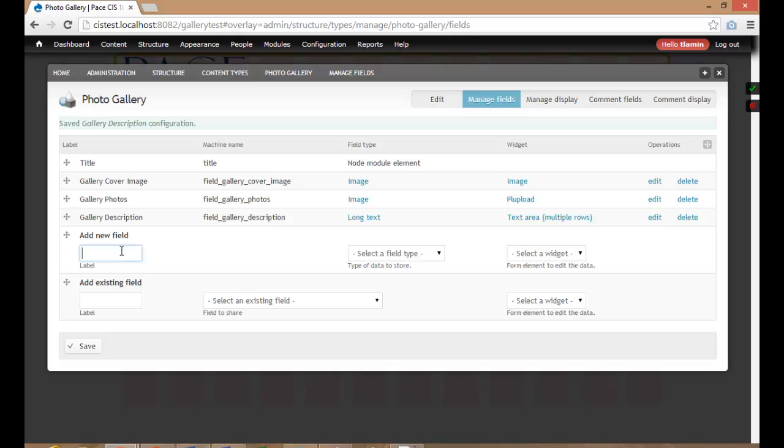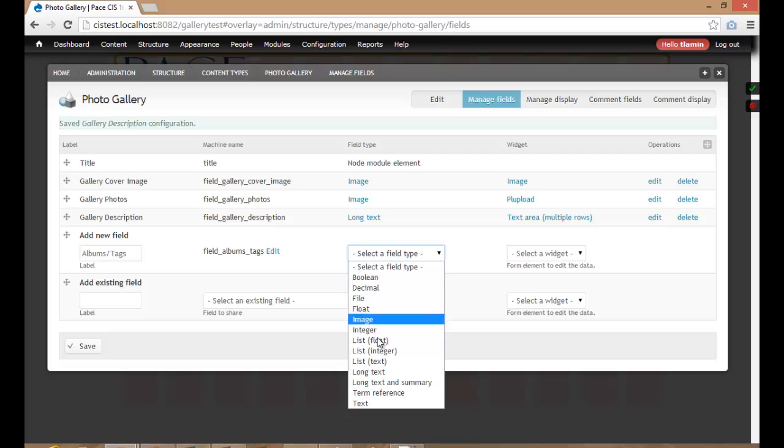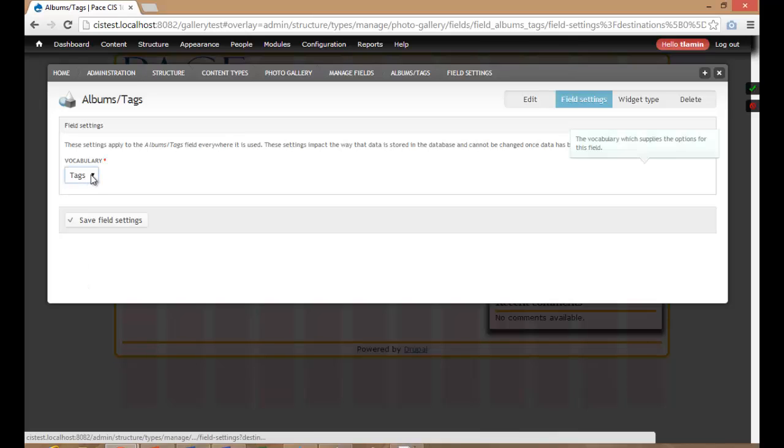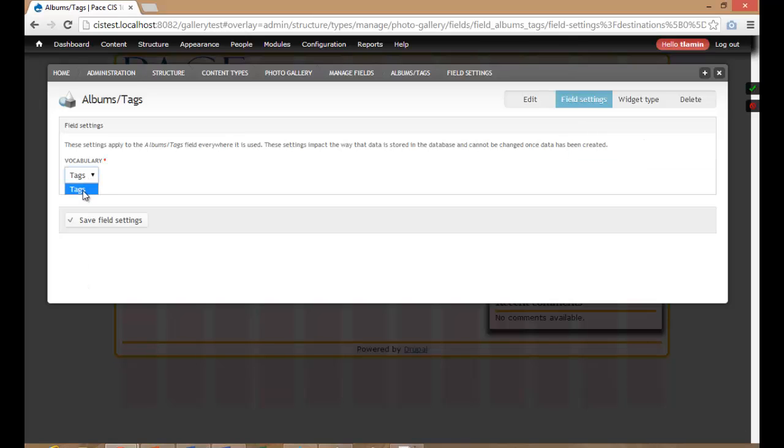Now I need to create a tag field, so I will click this and I will click do here albums, or I'll just say tags, albums / tags. For this I will click term reference, that's taxonomy term reference, and I'll choose autocomplete term widget. I'll click save. There is already a vocabulary called tags, so I'll select this tags vocabulary, but if I don't want to use the tags vocabulary, I can create my own vocabulary.